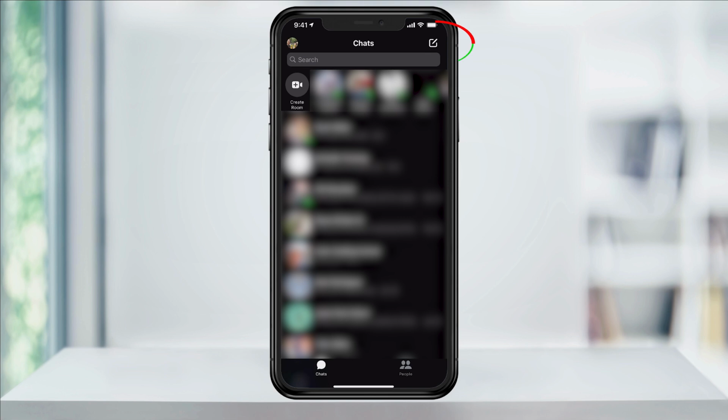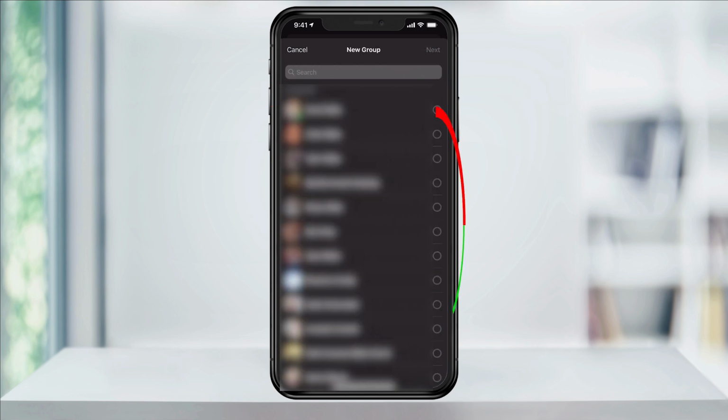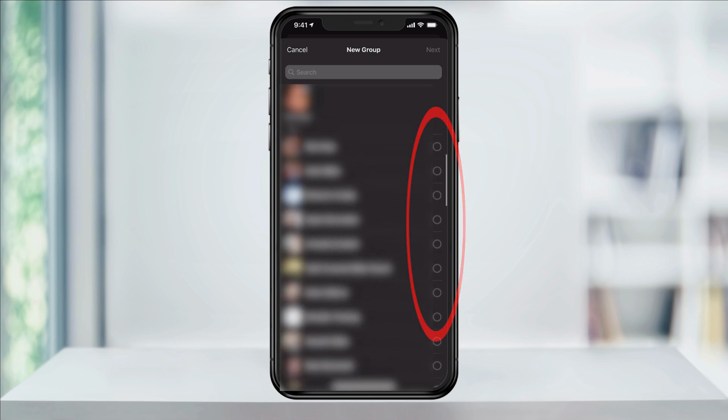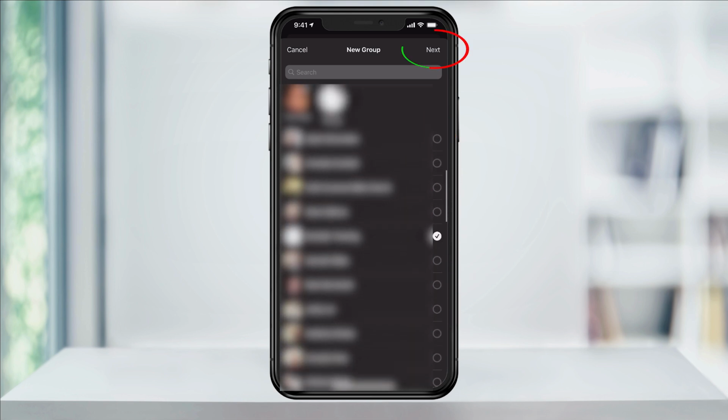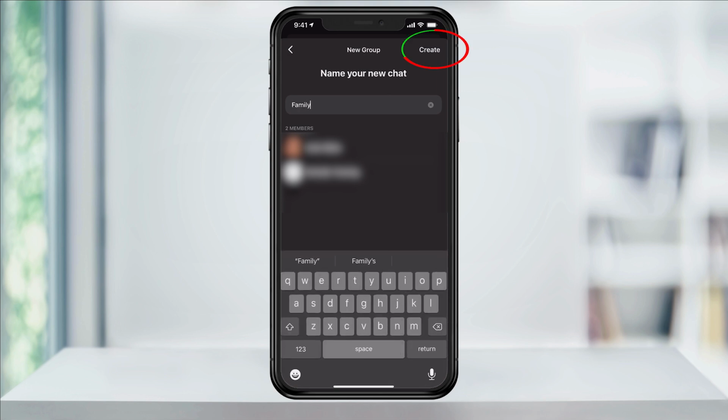Next, at the top right, tap the new message icon that looks like a pencil to paper. Directly under the To field, you should see Create a New Group. Tap that. Now, go through and choose at least 2 contacts to add to the new group. When you're ready, hit Next on the top right. Give your new group a name and then tap Create.